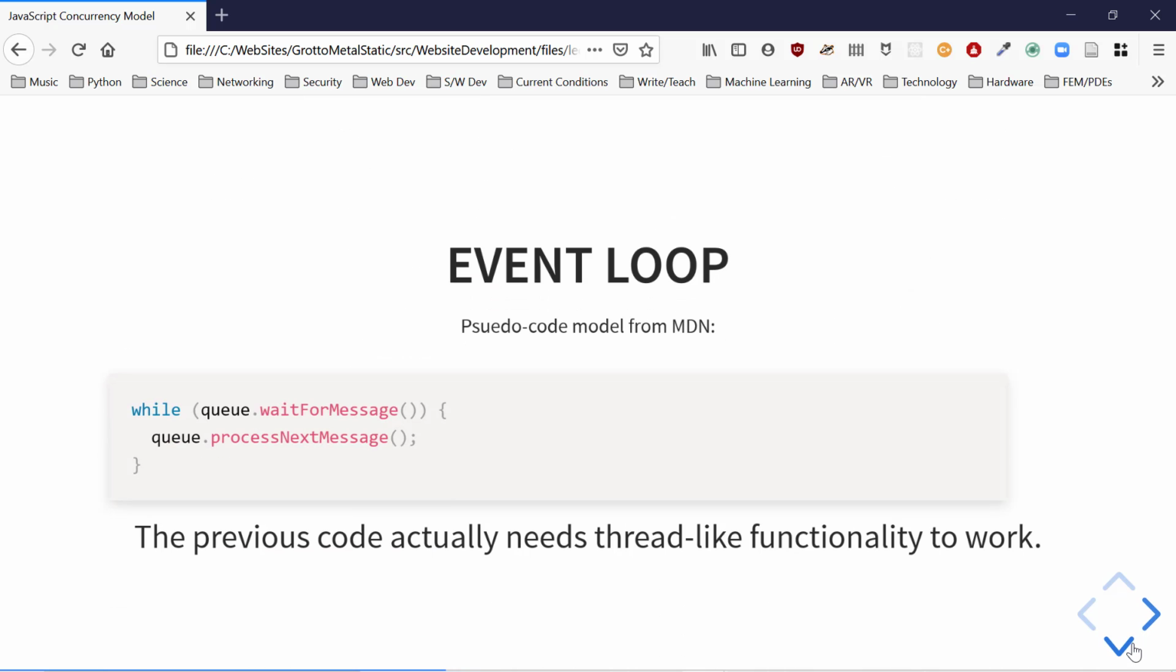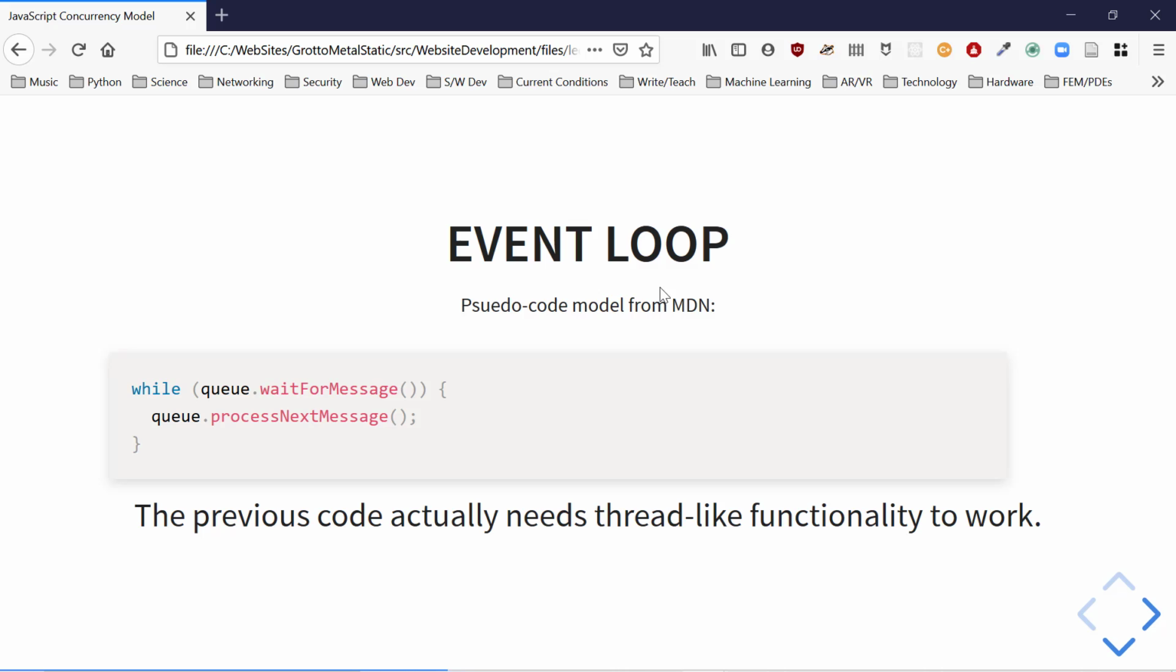Makes sense. So intuitively, this is pseudocode, we'd have basically something like, while we're waiting for a message to get dropped in the queue, as soon as something gets dropped in the queue, we process the next message. And we go on forever waiting for that. The reality is, if you wanted to do a loop like this, you would need some thread-like functionality to get it to work. What we need to understand is the event loop from the point of view of the consumer.